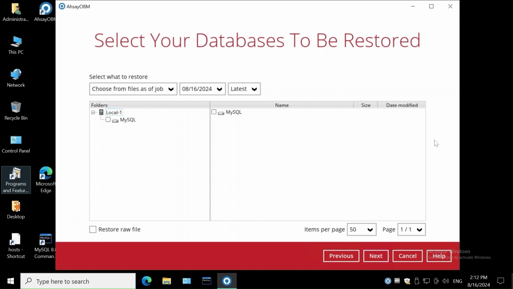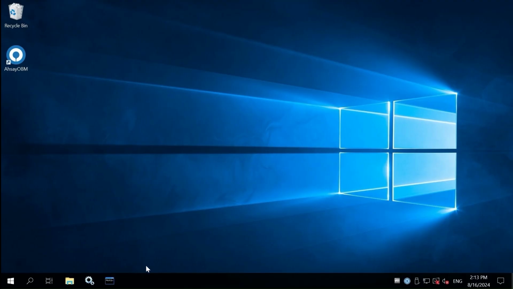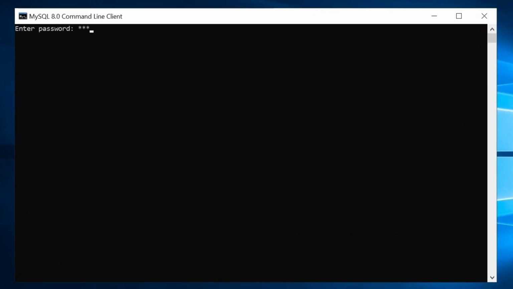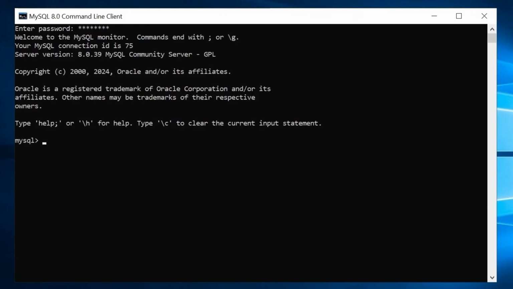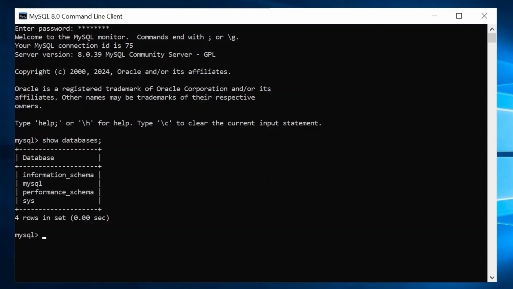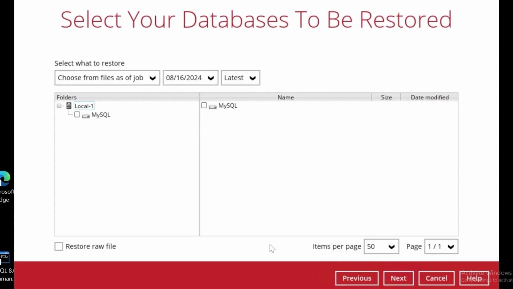same LAN. Before running the restore job for MySQL databases, log in to MySQL server on the standby machine using MySQL command line client. Verify that the database instance is running by using the command show databases. Once you have checked the databases, go back to AhsayOBM.